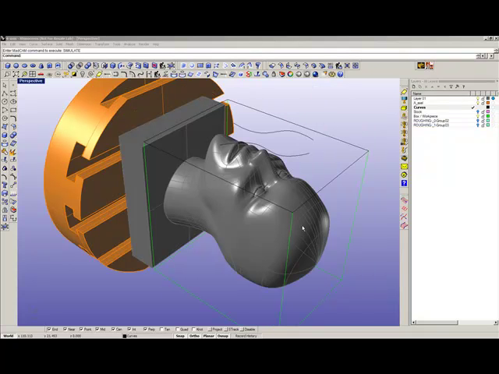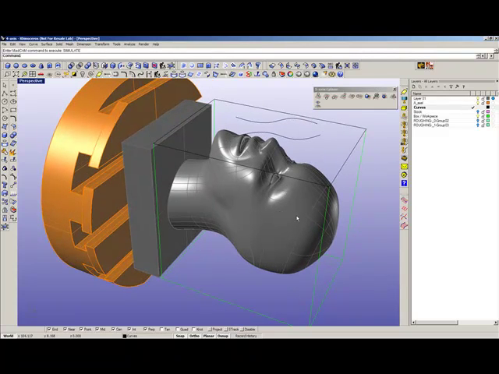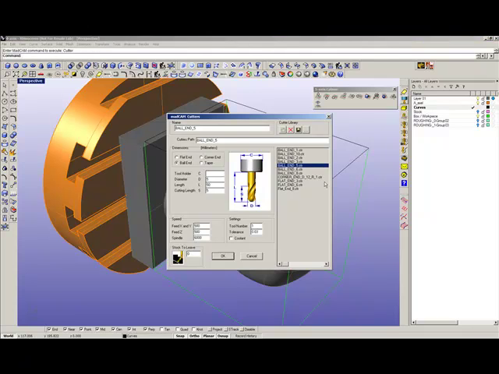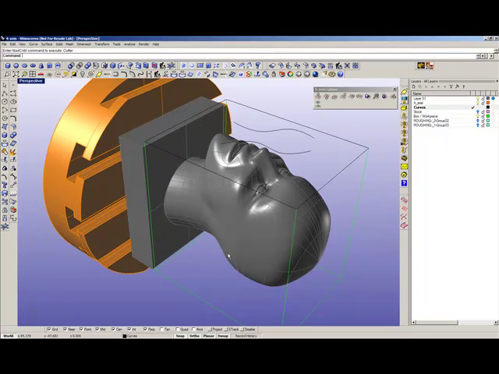Okay, let's create the finishing toolpath. And now we can cut the model from the top. Select the C-plane world top, and we pick another cutter, 5mm cutter, ball end, and we can create a Z level finishing.